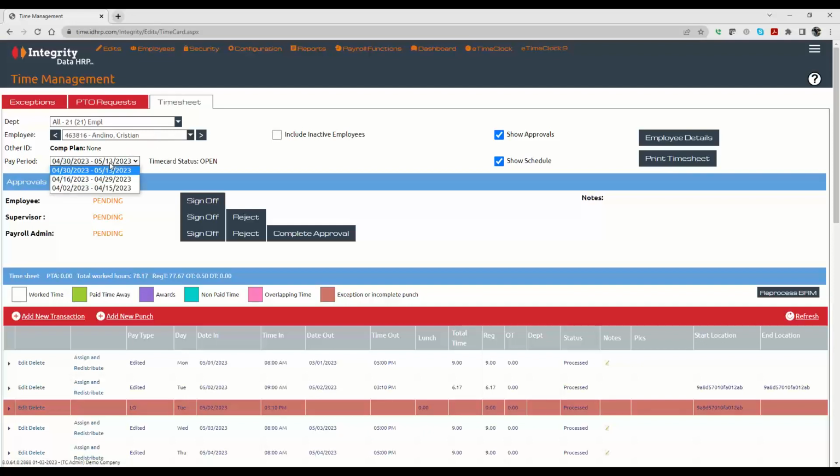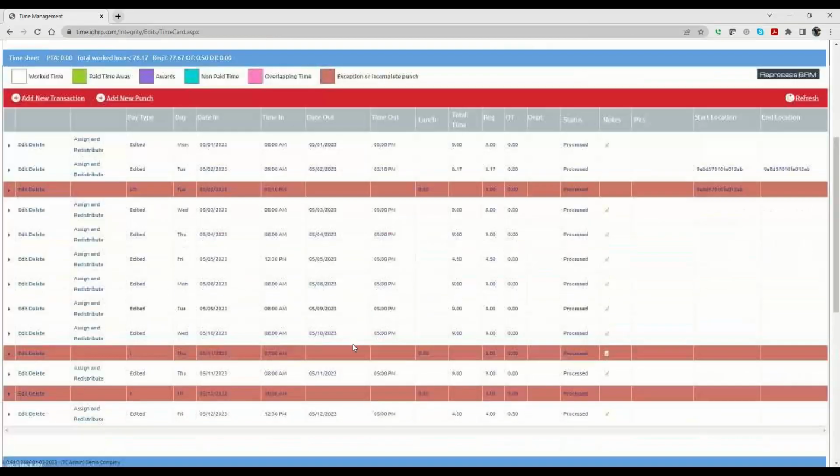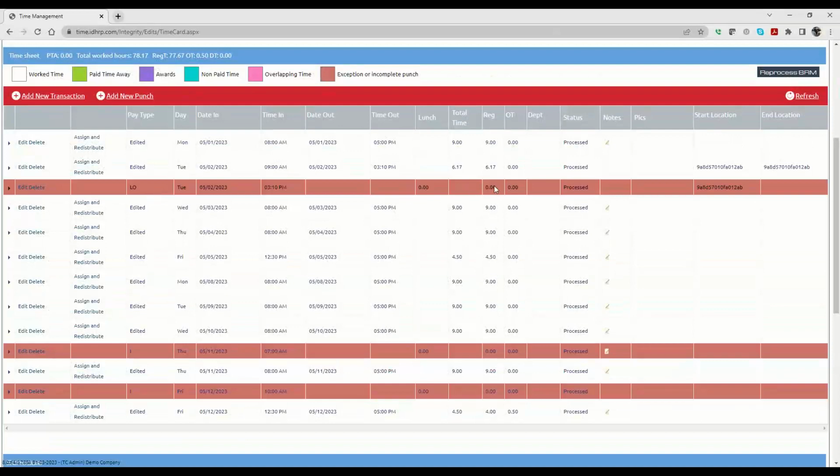The only thing I might have to do is change the pay period depending on which one the missing punch was in. I can see here that these are red. These are telling me that they're exceptions or incomplete punches. An incomplete punch would be an in without an out, or a lunch out without a lunch return.